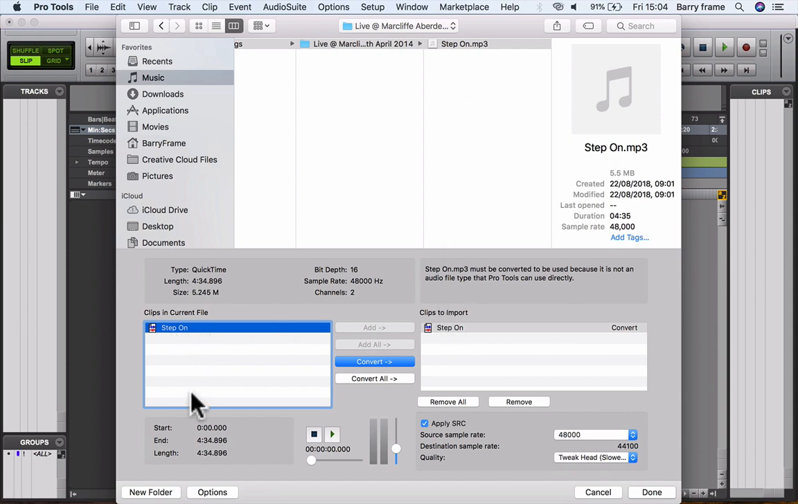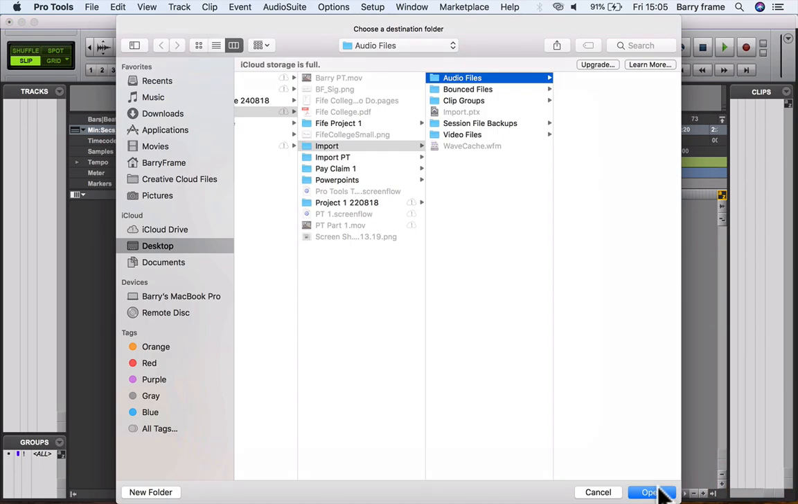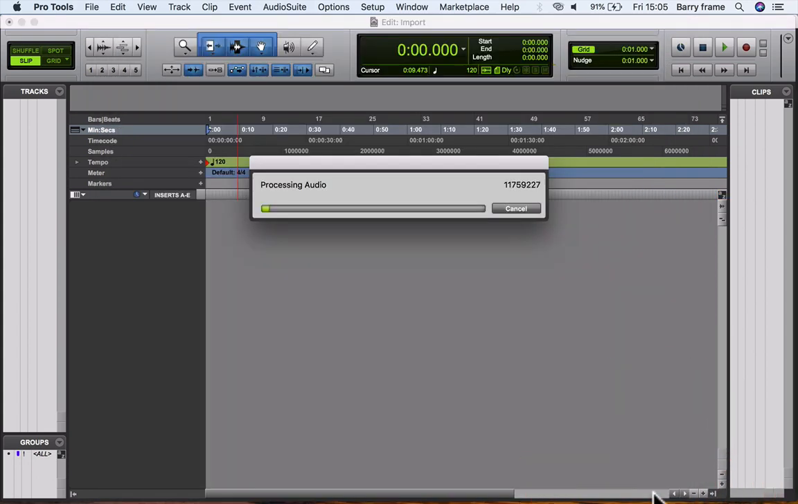So, we can do this with multiple audio clips, okay? But just for demonstration purposes, I'm just going to show you the one. So, once we're happy with that, we go down to Done. Now, it's asking us, right, okay, where would you like to save this particular audio file? And by default, the audio files folder that is in the actual main Pro Tools folder should appear, and you don't need to touch anything. All we have to do is click open, and there we go, it is now processing that audio.